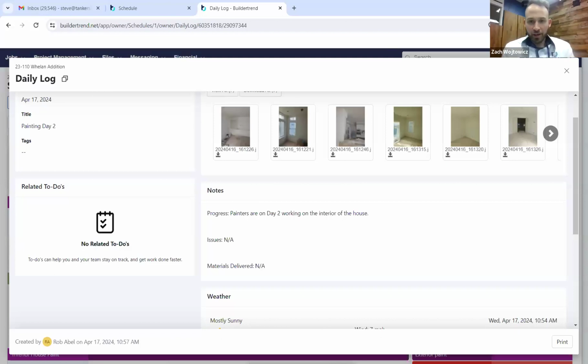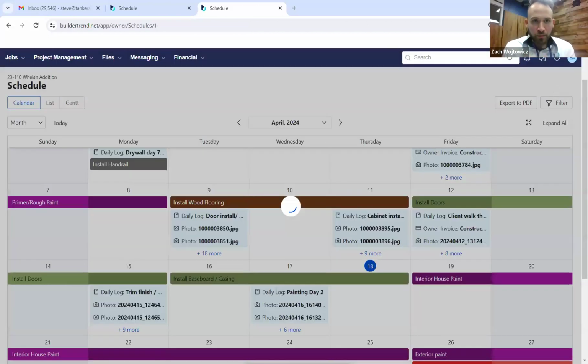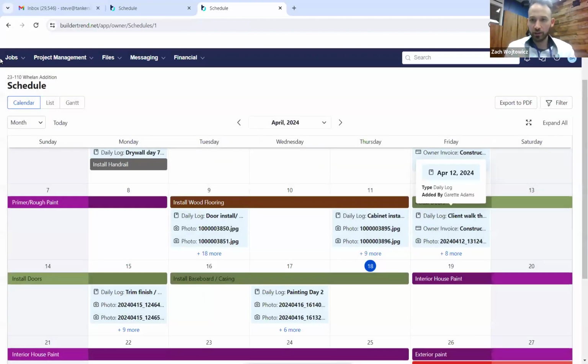Love it. Love it. Just for the sake of time, we're covering a lot on the schedule specifically, which is fantastic. You just touched on daily logs, which is where we want to take it.